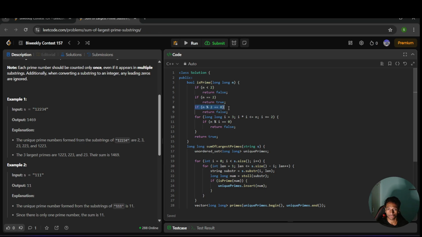If it is divisible by 2, that means it is not a prime number, because 4, 6, 8 are not prime numbers, right? So return false. Else, what do we have to check? We have to check from 3 up to the square root of n. If it is divisible by any number, then we have to return false.